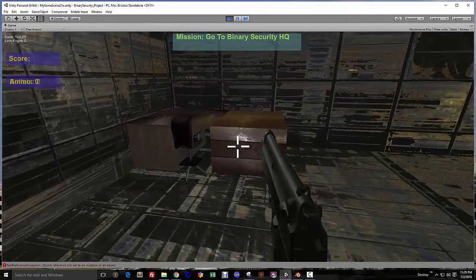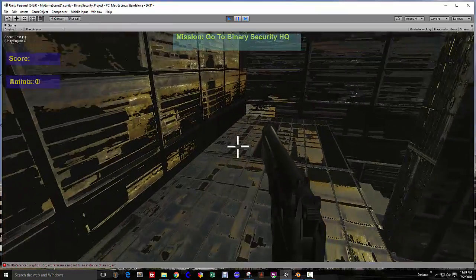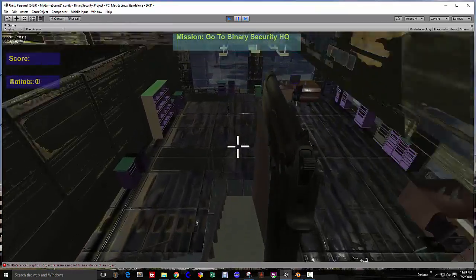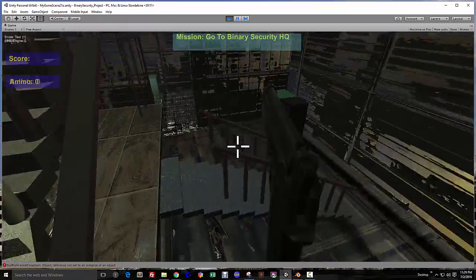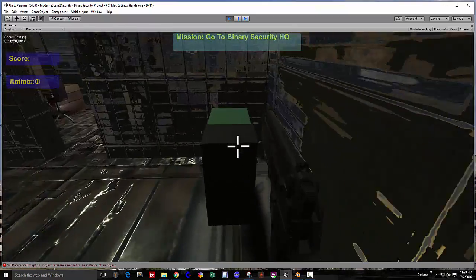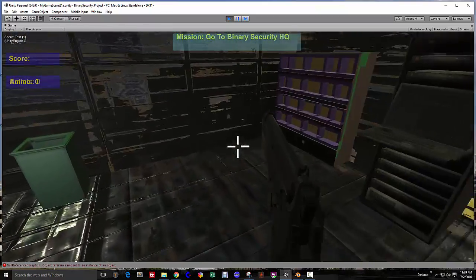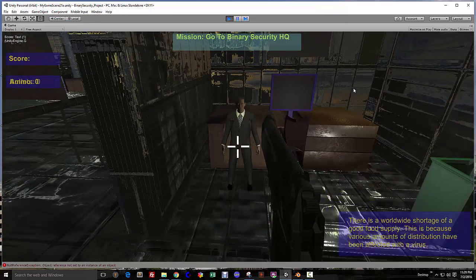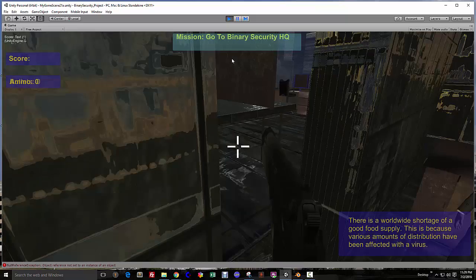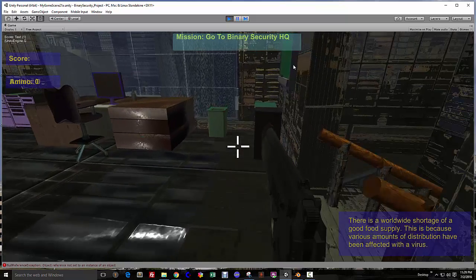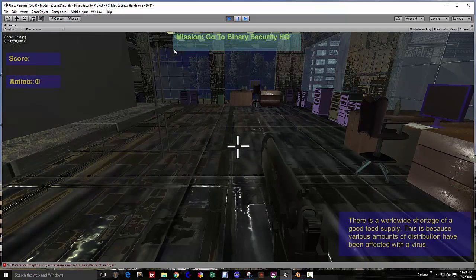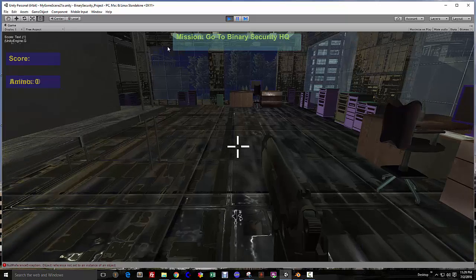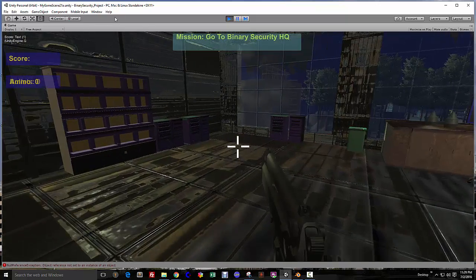Desk over here. I added a light source there. Oops, got stuck. Also, if you go over here, you can start the mission by clicking and walking into the sky here, and you'll see a message. It stays on the screen because I didn't clear it out, so it'll be here the entire time. You see it says there's a worldwide shortage of a... Oh, actually, it did disappear. Okay, I forgot I fixed that.